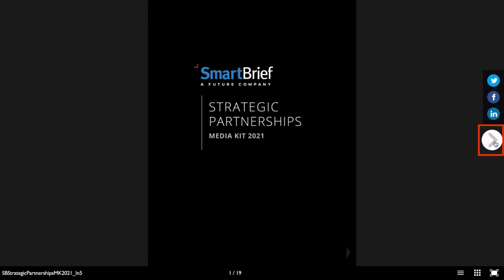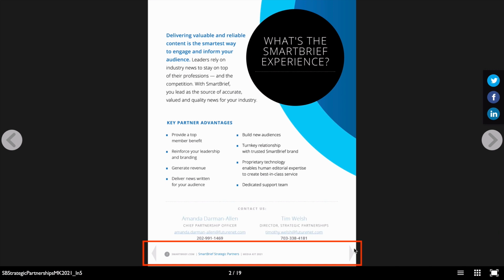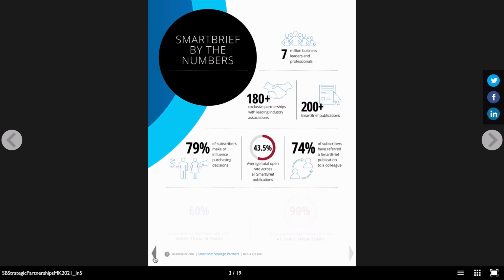You can navigate with the in5 generated arrows, or they've also built in these subtle ones down at the bottom here. There's more animation on this page with infographics coming in. Got a nice little spinning animation as well.